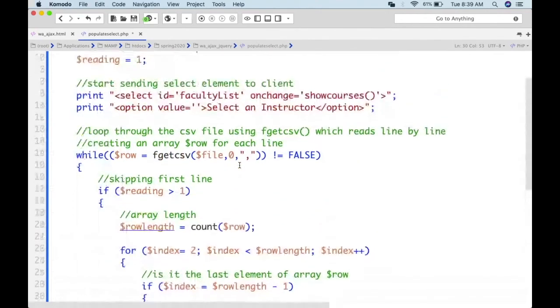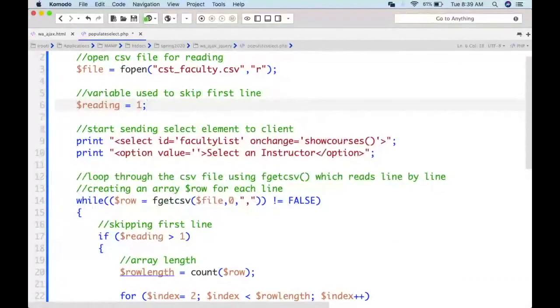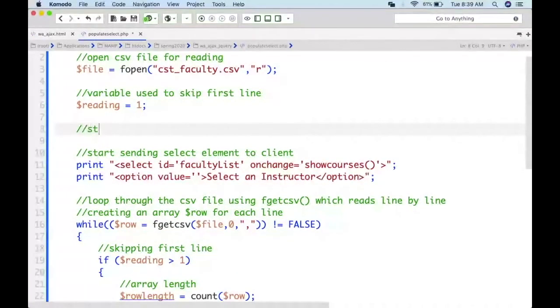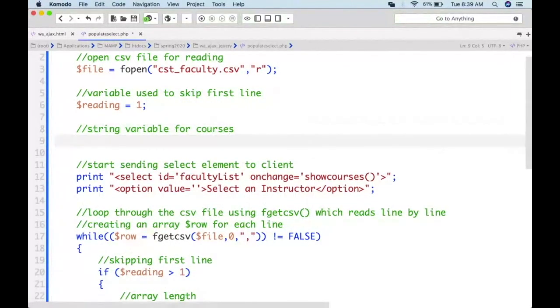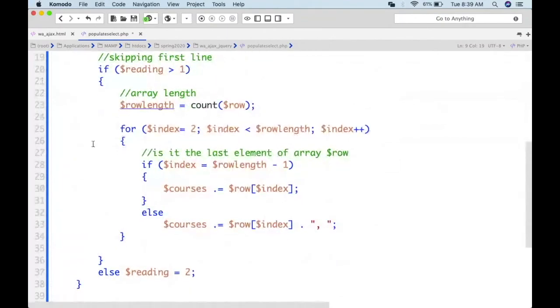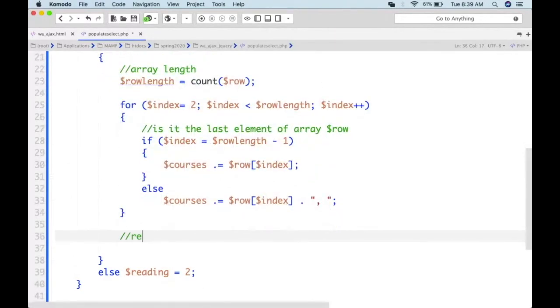If you just want, for completeness, say here string variable for courses. So $courses equal to empty. All right, good. So we concatenate all the courses. Now we are ready to send to the client the options.